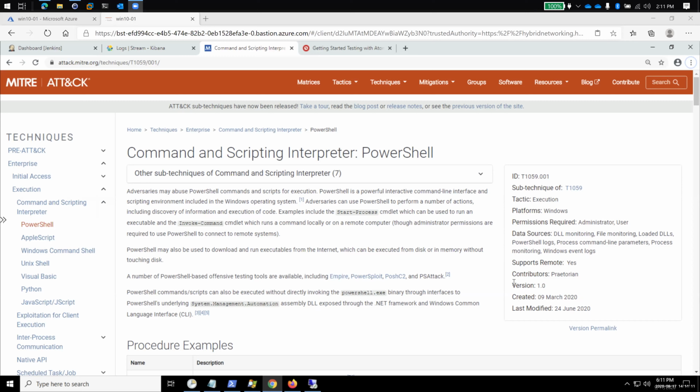So today we're going to demonstrate the use of Atomic Red Team, an open source adversarial emulation project based off the MITRE ATT&CK framework. The MITRE ATT&CK framework is a knowledge base of adversary tactics, techniques, and procedures based on real-world observations. The number of techniques are a bit overwhelming at first glance, but they're organized to make it easy to digest.